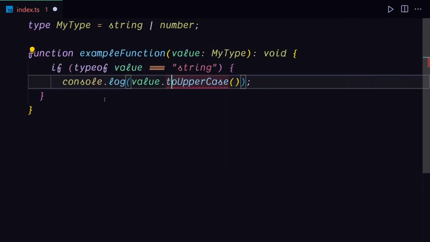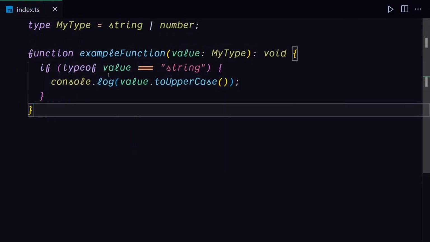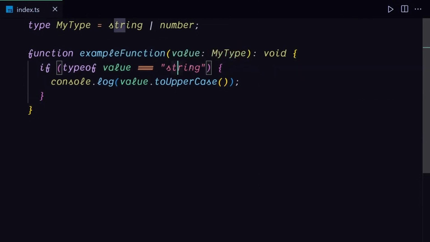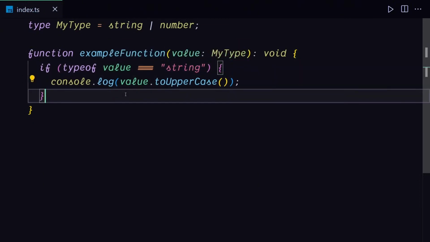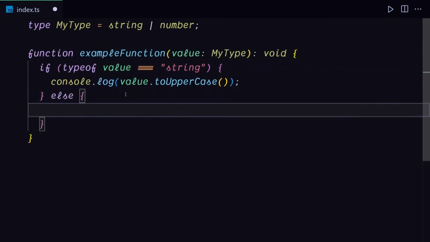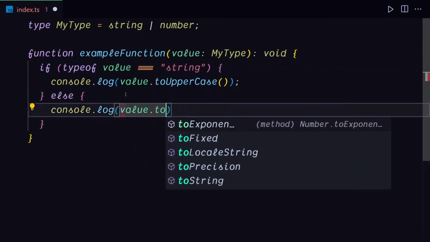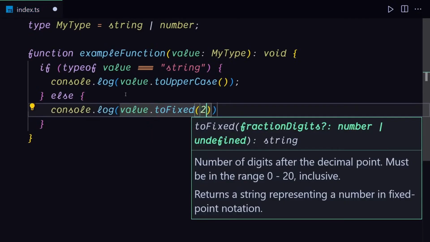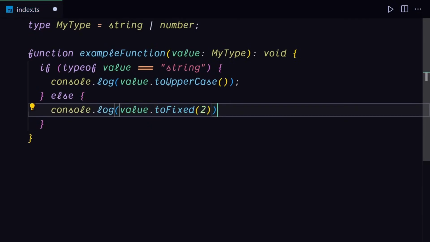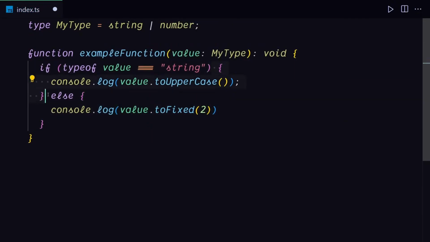But if I put that right here inside this if statement, we are now telling the TypeScript compiler if the type of value is set to string, then run this code. If that's not set to string, what do you want to do? We just want to log to the console value.toFixed right here. It is going to be some sort of a number, we are just telling that to the compiler. So within this block of code, TypeScript knows that the value will be string.